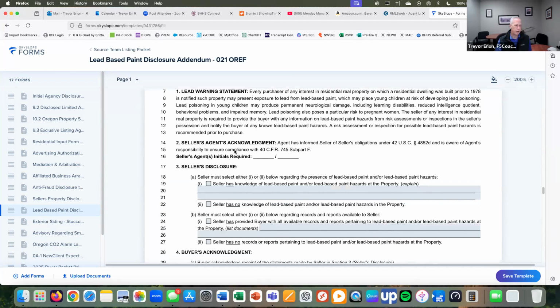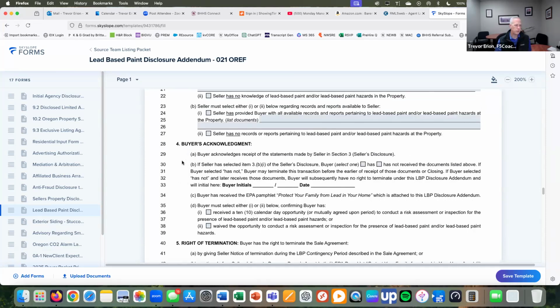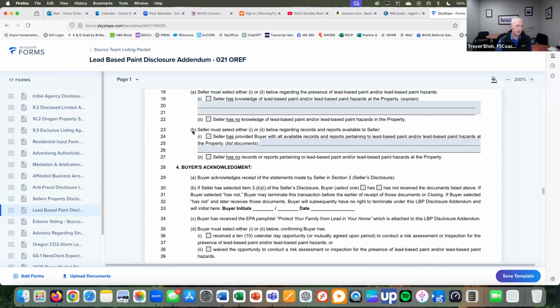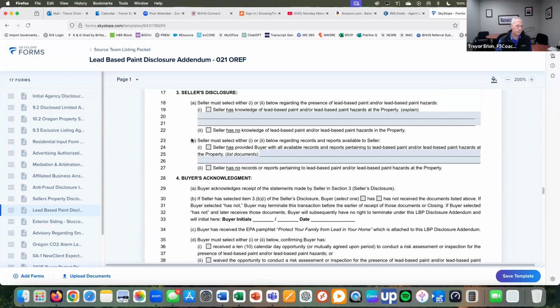It has sections that the seller fills out. It's the seller's disclosure up here. And then there's the buyer's acknowledgement. The buyer fills it out and signs it, and they are going to answer some questions. Buyer acknowledges receipt of the above, okay? B, if seller has selected item 3B1, so only if the seller has selected 3B1, which is that the seller has provided buyer with all available records.